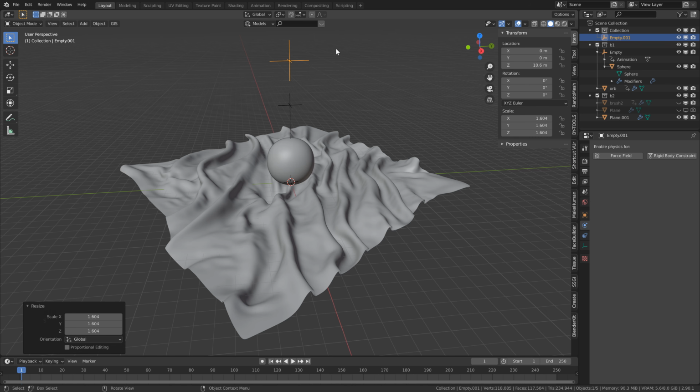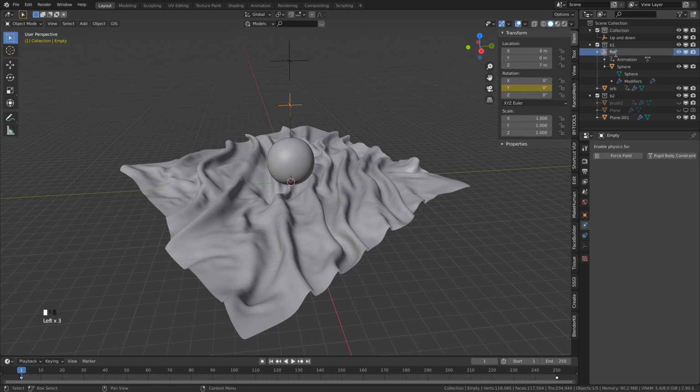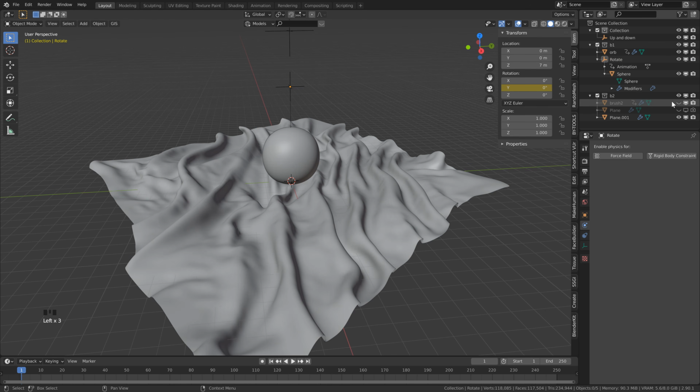Then we'll just scale this just to differentiate between the two. You can even rename this if you want to up and down, just so you know exactly what it is doing. This one, of course, you can call it rotate. That way things are just a little bit more organized. Okay, let's just make our brush visible again.